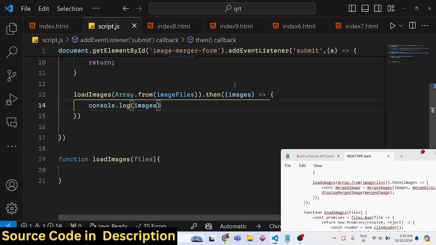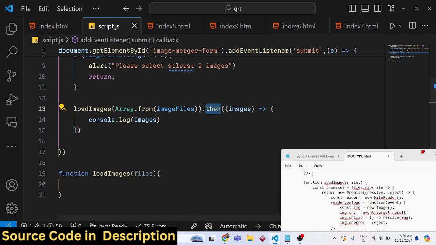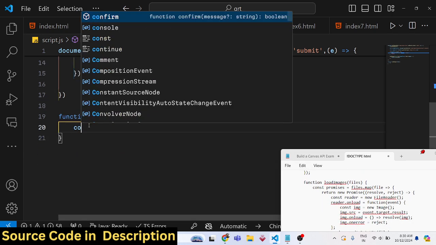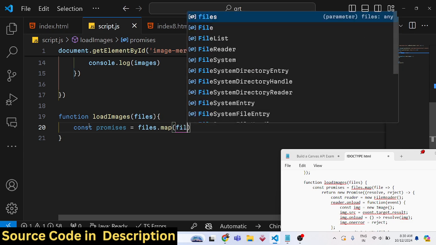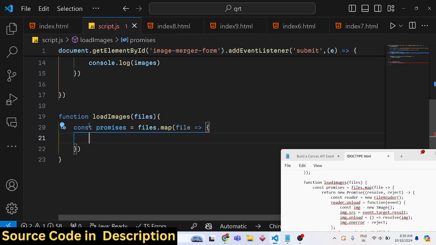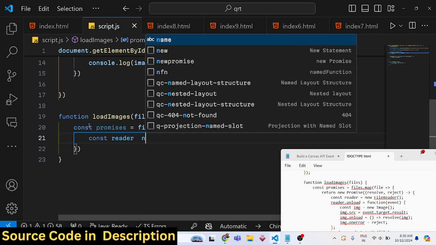And now we need to basically return a promise from this function because we are using .then. So right here we will be making a variable of promises. We will use the map operator in JavaScript, and for each file which is selected by the user, we will actually read that file first of all by using the FileReader API.